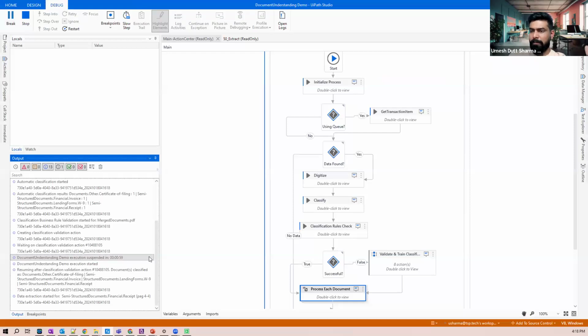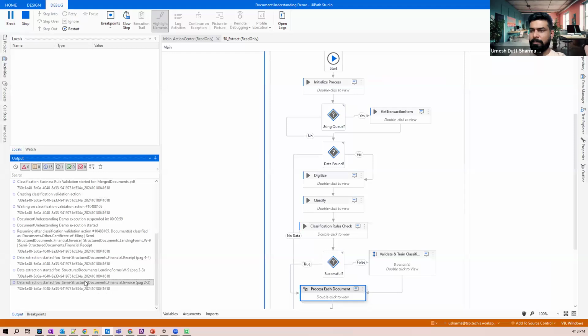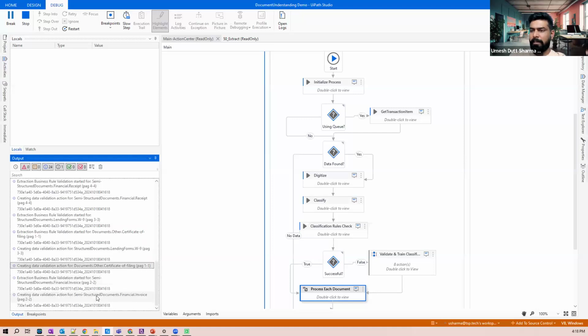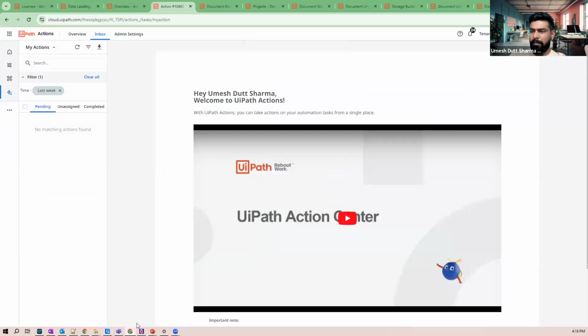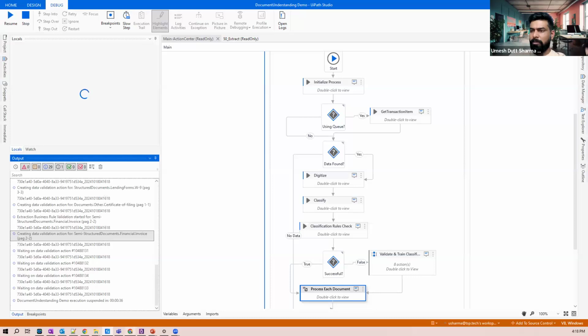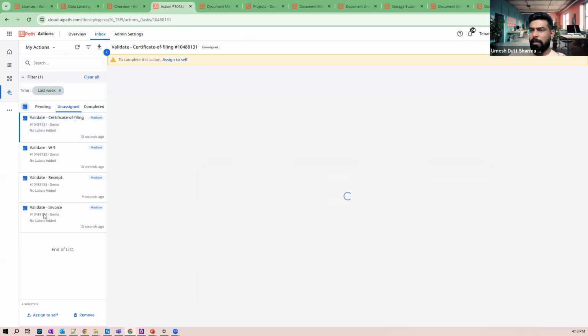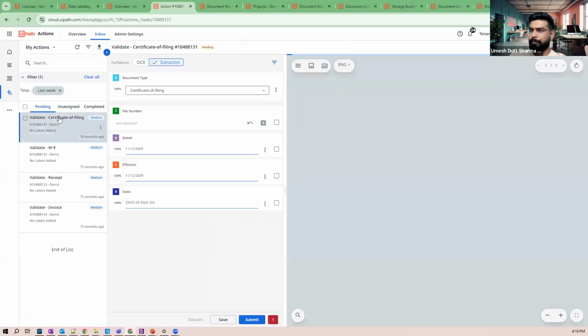So once the document is classified, the next step is to extract the document, right? And that is what the bot is currently doing. It's extracting the information based on the different extractors that are part of the document understanding framework for this demo. Once that is done, it will create a validation station or Action Center task again, and it went into suspended state. It's going into suspended state because I have set the flag as true, so every time it processes any document, it will send it to manual validation.